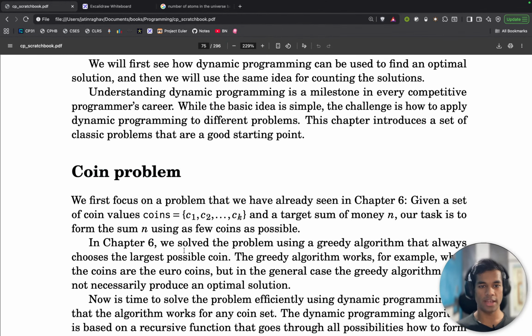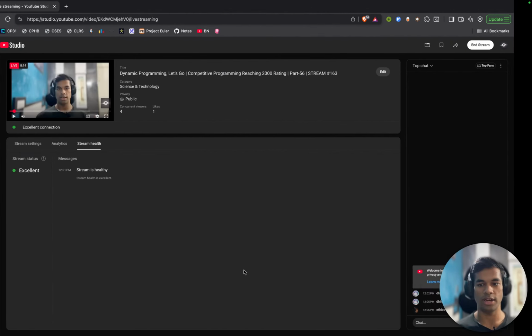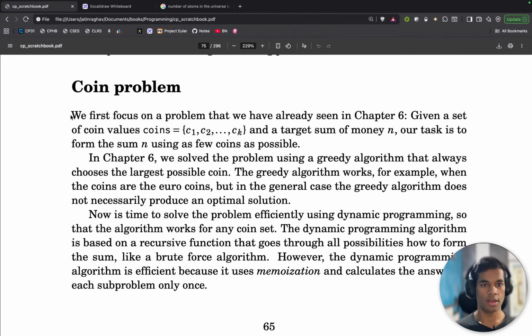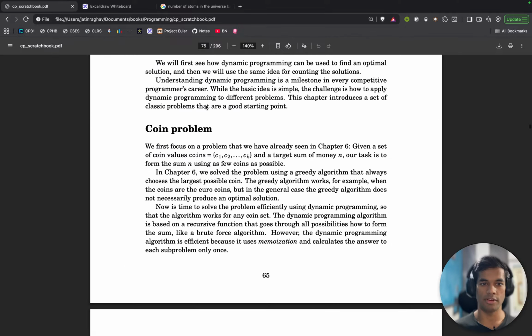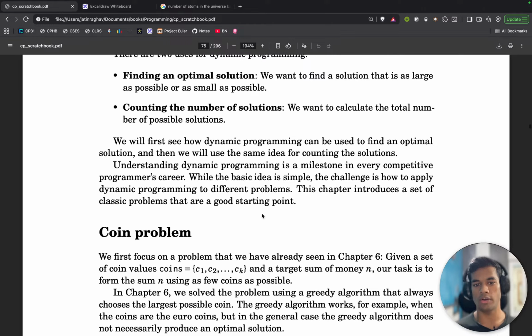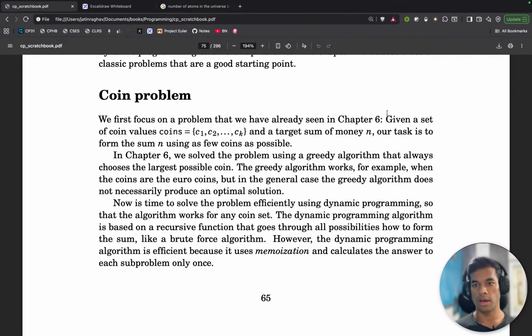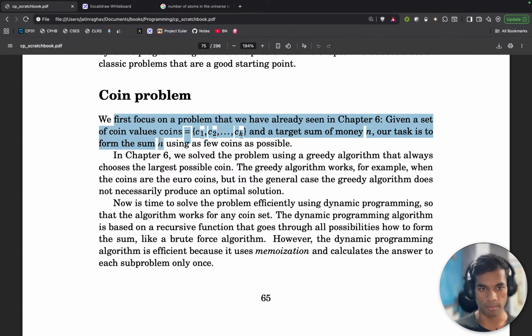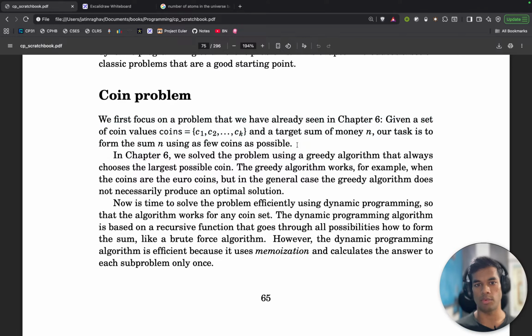Now, the coin problem. That is what we are going to get at. We first focus on a problem that we have already seen in chapter 6. This is chapter number 7. Chapter number 6 was on greedy algorithms. Given a set of coins, these are the denominations C1, C2 till Ck, and a target sum of n, our task is to form the sum n using as few coins as possible.